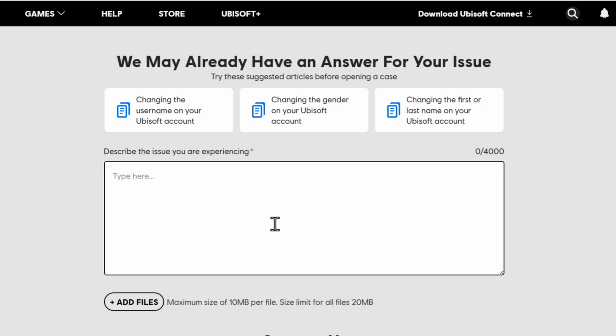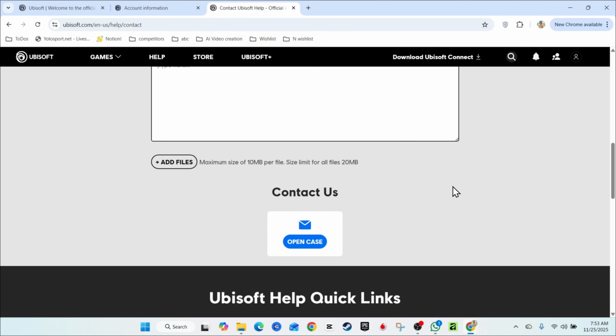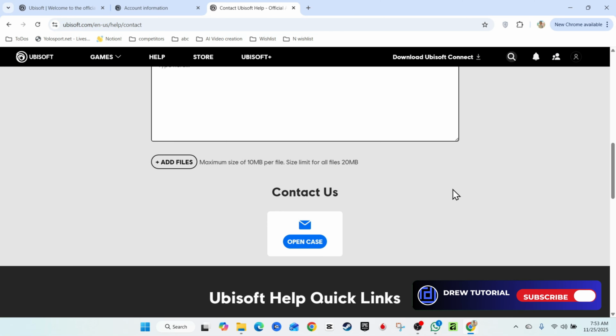But you can just simply write whatever reason you want to state why you want to change that information. Go ahead and type it here and just simply click open case. And once you do that, it's going to send an email to the Ubisoft support, and they will be able to help you to change your location or region. And that's it. They'll be able to help you to change your country or region.